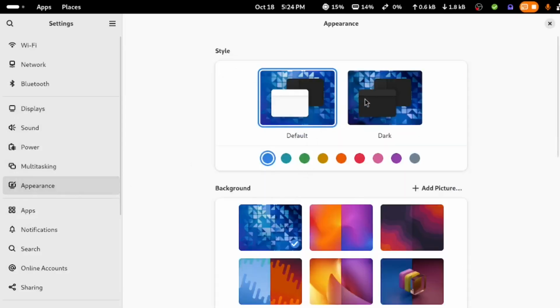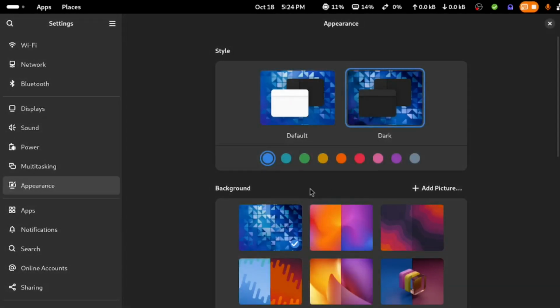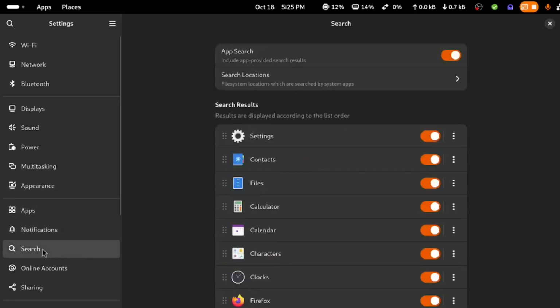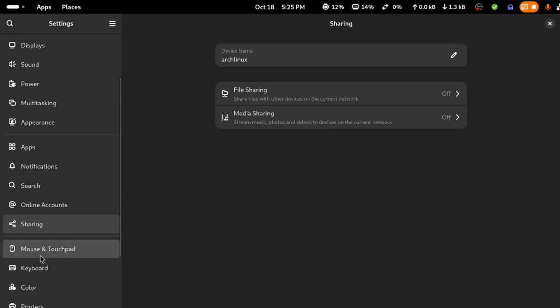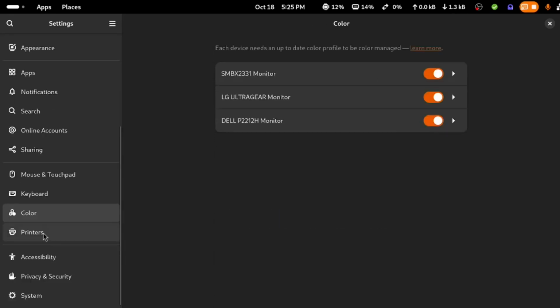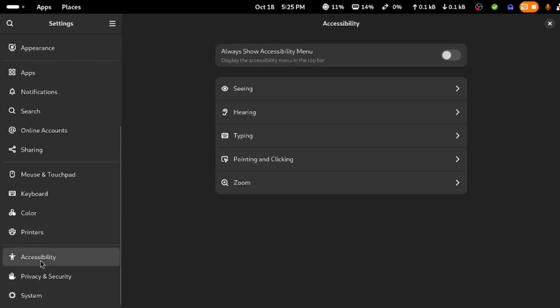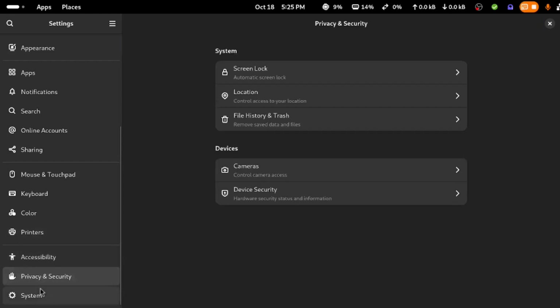You can adjust between the themes, dark and light, or the wallpapers, or you can even use these new accent colors. How pretty. You have your app settings, your notifications, your search, your online accounts, and your sharing. You can adjust your mouse and touchpad settings, your keyboard, your color, your printers, if you set one up. You have your accessibility, your security and privacy, and your system settings.